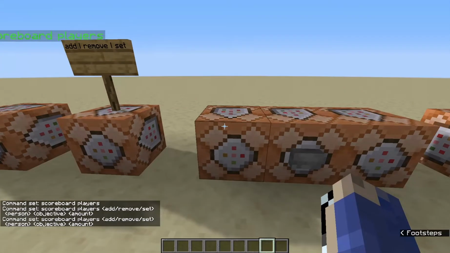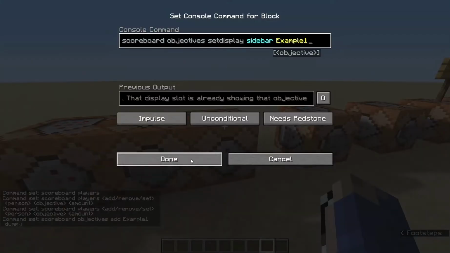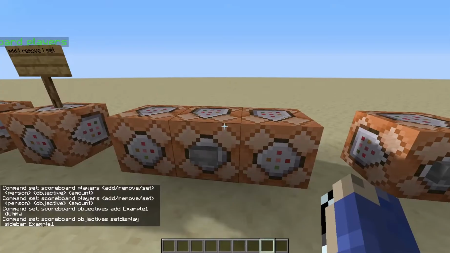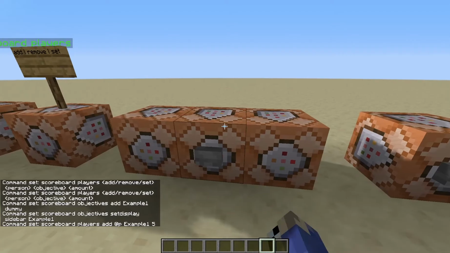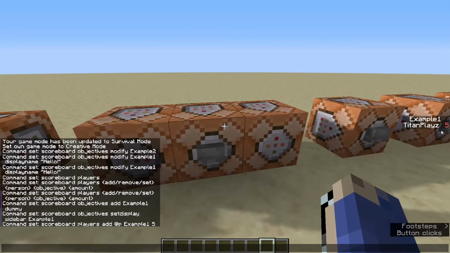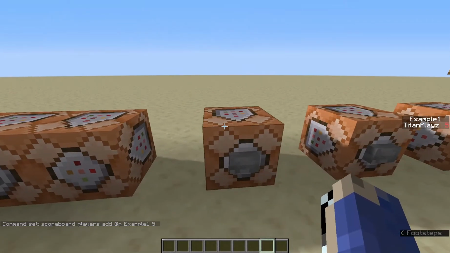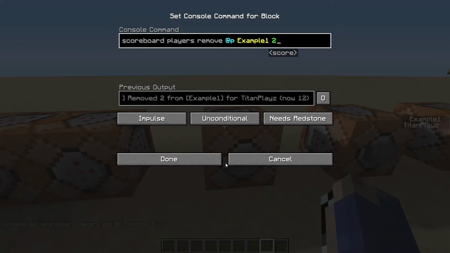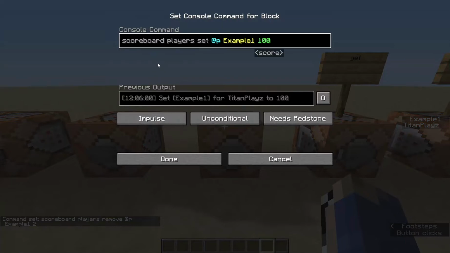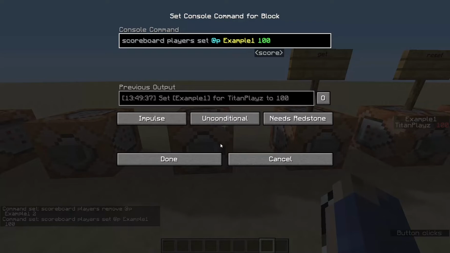So let's see an example. Here we're just gonna add a temporary scoreboard. Here we're gonna set it on like the sidebar, so see where my mouse is over here, and then this will add 5 to me. So just gotta hit it twice, and you can see we got 5 on example 1. That is the name of the scoreboard. So next we can remove. Pretty self-explanatory. Look at that, I've got 3. Simple maths. And finally the set, you can pretty much just set the score.